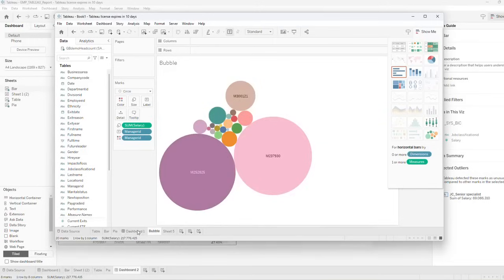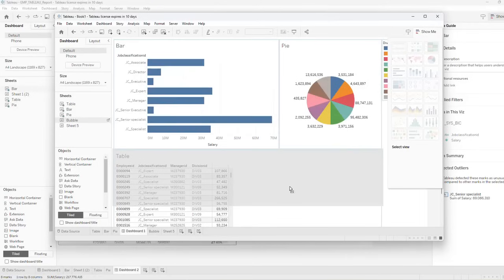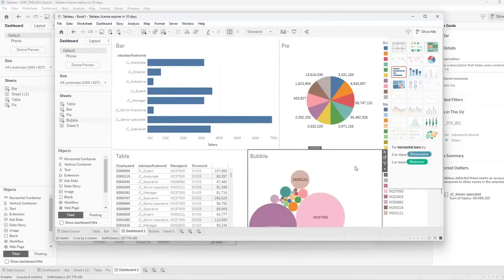I will come to the dashboard. See here, the bubble chart is there, and you can just drag and drop and keep it here. See, I have added it here. So like this, you can create the dashboard in Tableau.